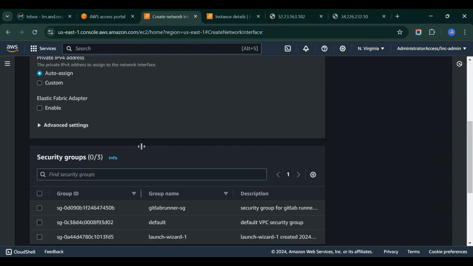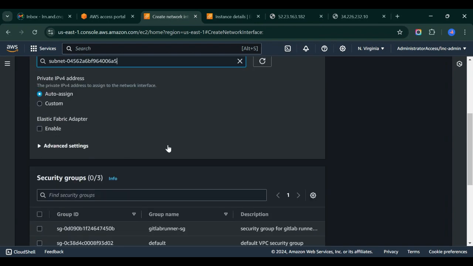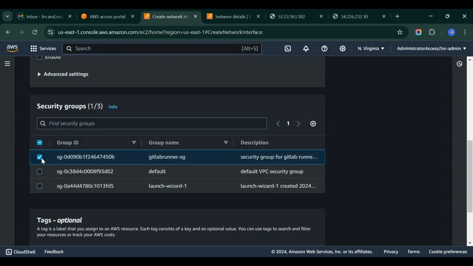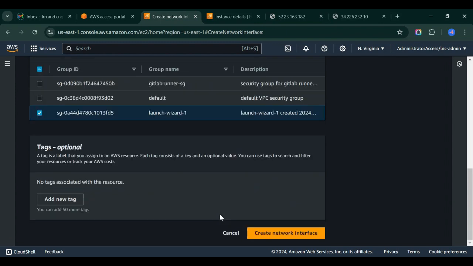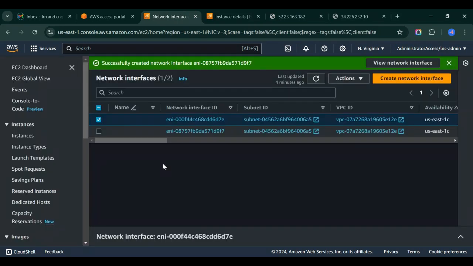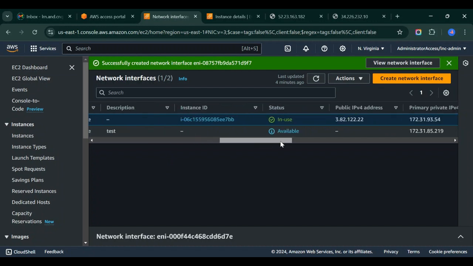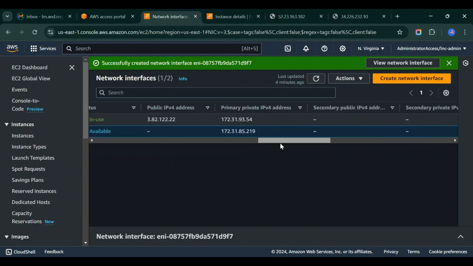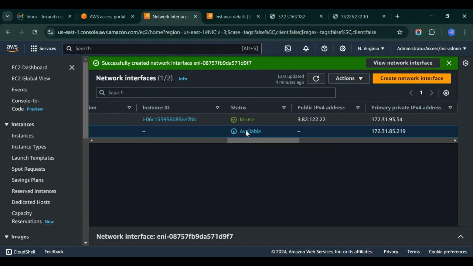The IP will be auto assigned. I can choose a security group. I'm going to choose the same security group, but I can choose a different one. Create network interface. This is the network interface I created, the one below. Here you can see the status: in use is already attached to this instance, which is primary, and there is an available one, which is the secondary private IP.